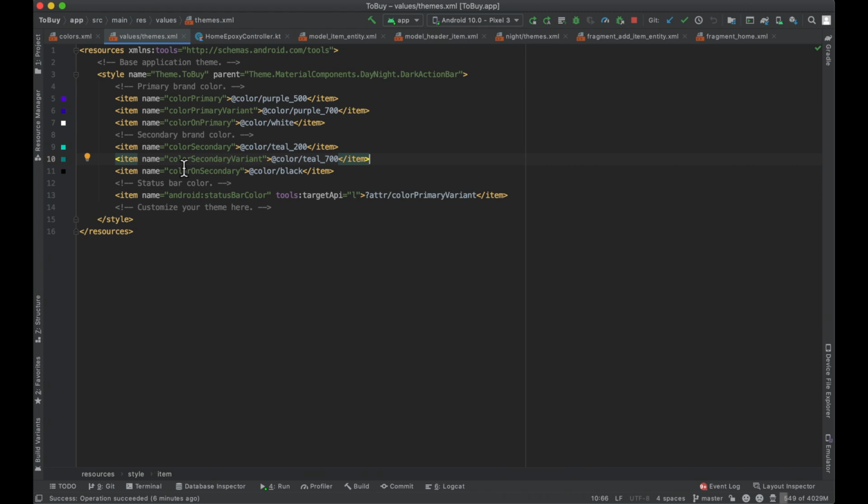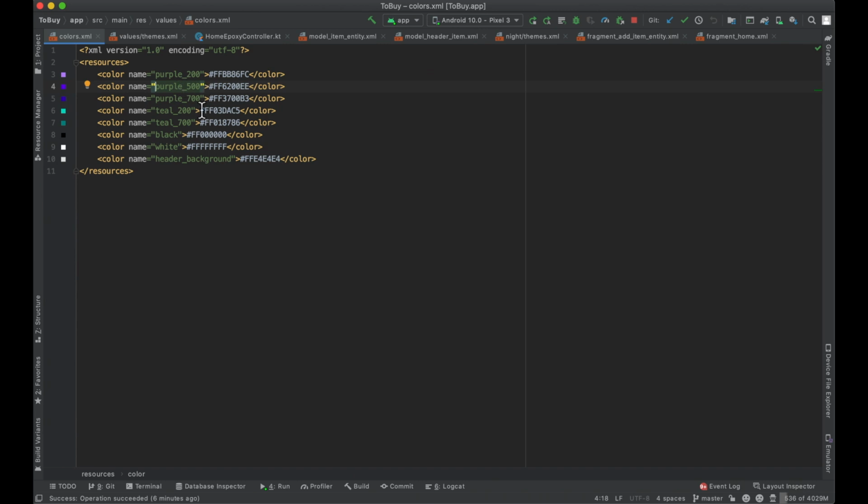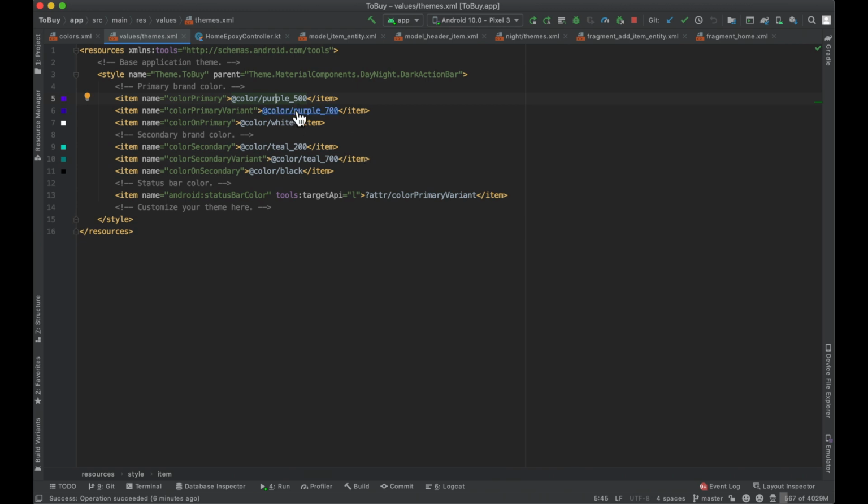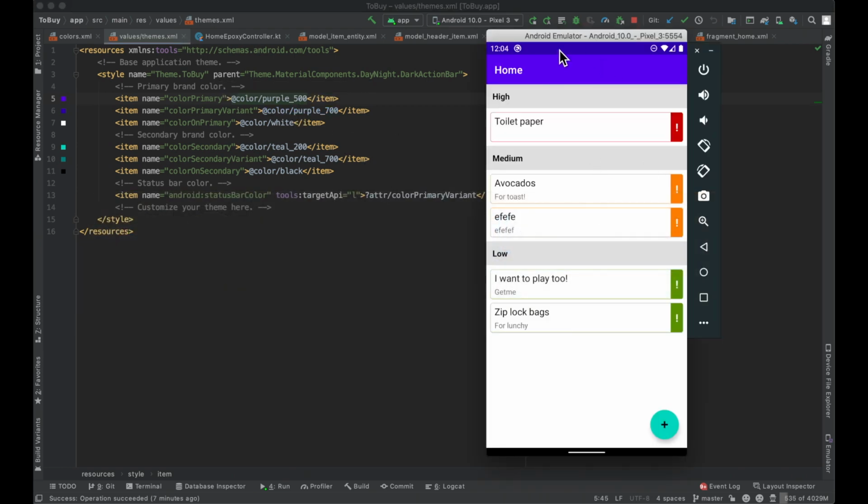Then moreover, inside of the themes, which is also in the values directory, you can see that there are a couple of attributes set up here, right? We have a particular theme here, the Material Components DayNight DarkActionBar. We have a color primary variant, color on primary, and it's basically the same idea for our secondary color. And then here we have our status bar color coming in at that darker variant, right? Inside these attributes, we're actually referencing a color value. If you command click or control click into it, you'll be able to navigate to that file and see what's going on. And that's basically how we get this kind of layout, right?